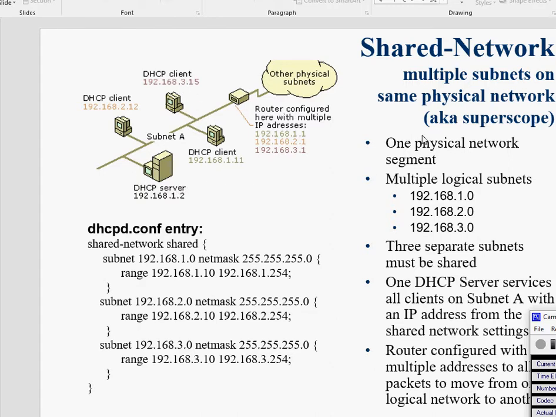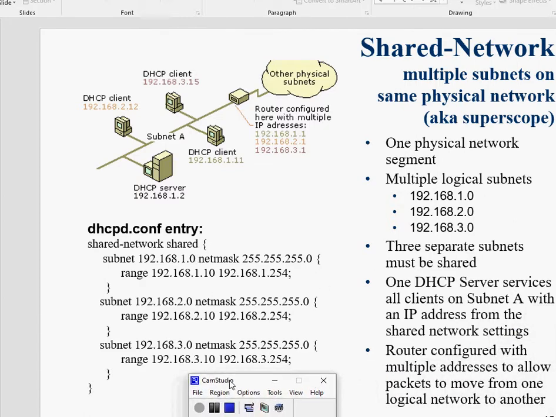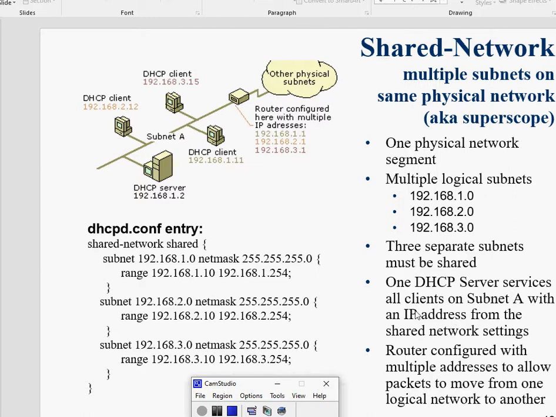So one physical, three logical. Three separate subnets can be shared, which is where the shared configuration comes into place, and therefore for the DHCP services, all clients would get an IP address from the shared network. Every computer would just get an IP address that's available, one IP address from any one of these subnets. Again, the router would have to be configured with multiple addresses to allow the packets to move from one logical network to another. So you would have to have three adapters on that router that allowed the communication between the subnets.